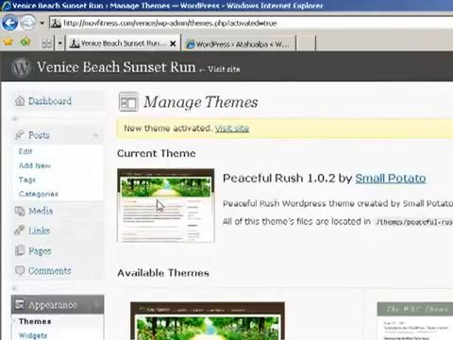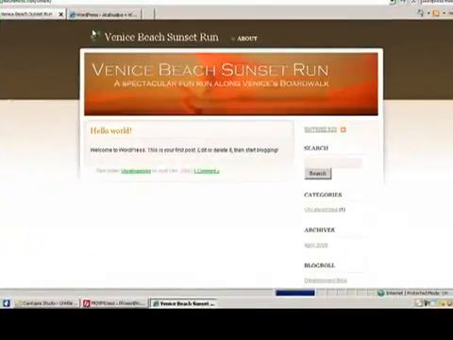And now your current theme is Peaceful Rush. Let's go ahead and visit the site to go ahead and see the difference that you see. This already looks 10 times better than the other page, just based on about 5 minutes of work.